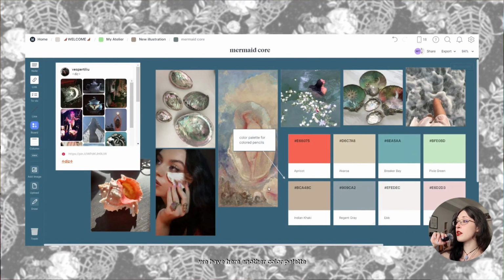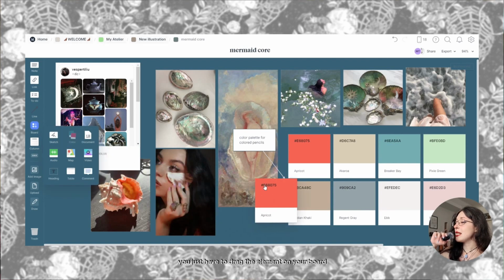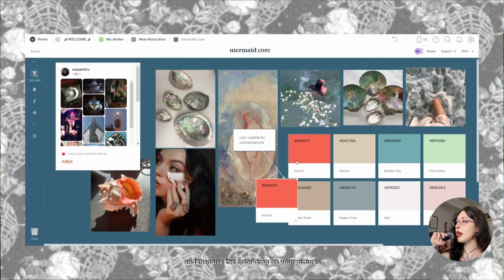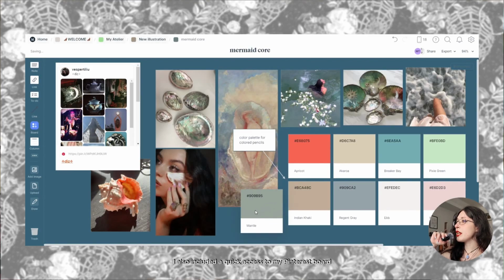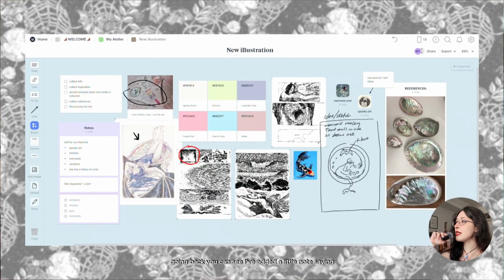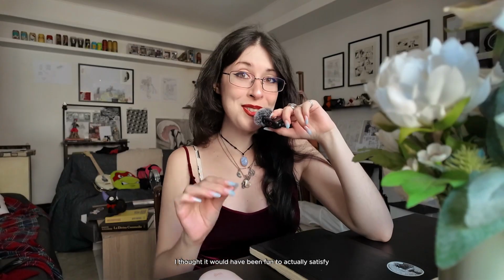In the first one, I collected more inspiration. We have here another color palette, which is really simple to create. You just have to drag the element on your board and then use the color drop on your pictures. I also included a quick access to my Pinterest board since all of those pictures were collected there. Going back, you can see I've added a little note saying "see here for dot ideas." I thought it would have been fun to actually satisfy her request, but with a twist.